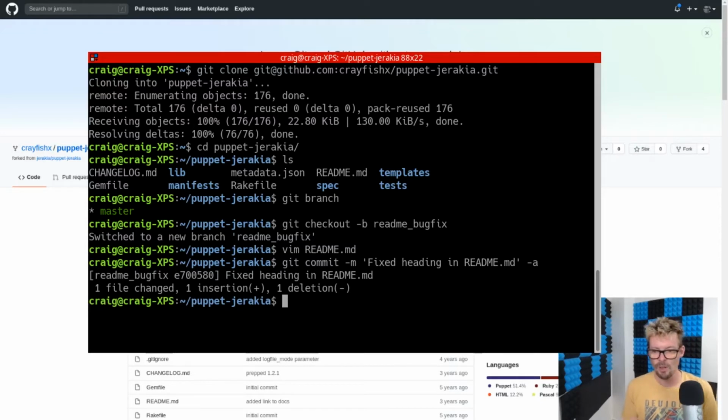And now my local clone of the upstream repository now has my changes. So now I've managed to clone the upstream project, perform a bug fix, and commit that locally. And so the next step now is to take my change and submit that to the upstream repo in the hopes that it can get merged into the project.